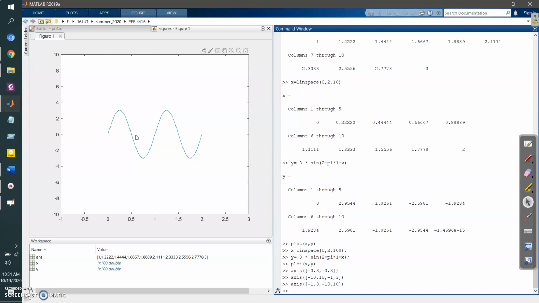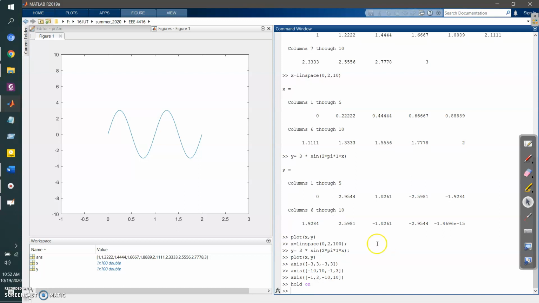Now say I want to create another sinusoidal wave, but instead of doing it in another figure, you remember the figure command can do it, and the subplot command can do it too, with different plots in the same window. But instead of doing either of those things, I want to create another plot in the same window, on top of this one. To do that, I have to call another function called hold on. Hold on will hold this figure, and the next thing I plot will be in this plot.